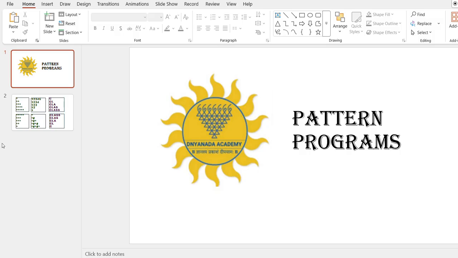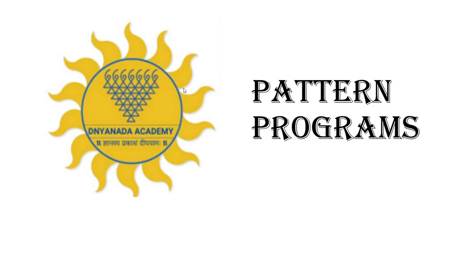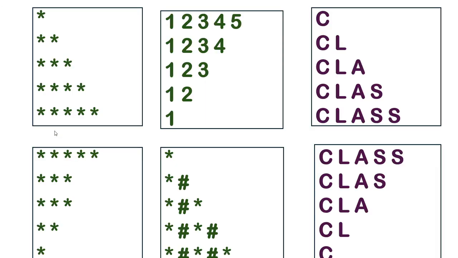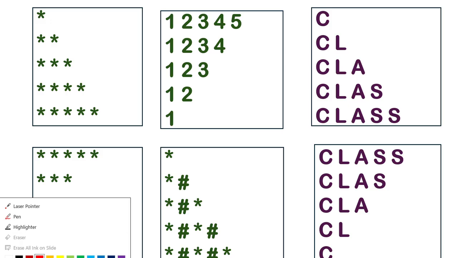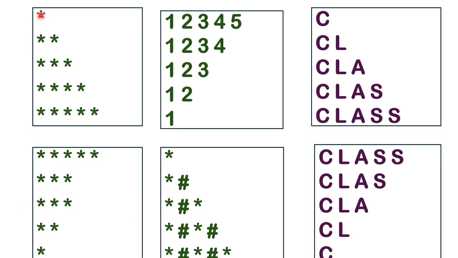We will see the pattern programs which are useful for your computer applications for standard 9 as well as standard 10. Which patterns are we going to see, and what do you understand by pattern programming? These kinds of patterns we are going to see. For example, the pattern of star: first row 1 star, second row 2 stars, third row 3 stars. So this is the star triangle we will see.